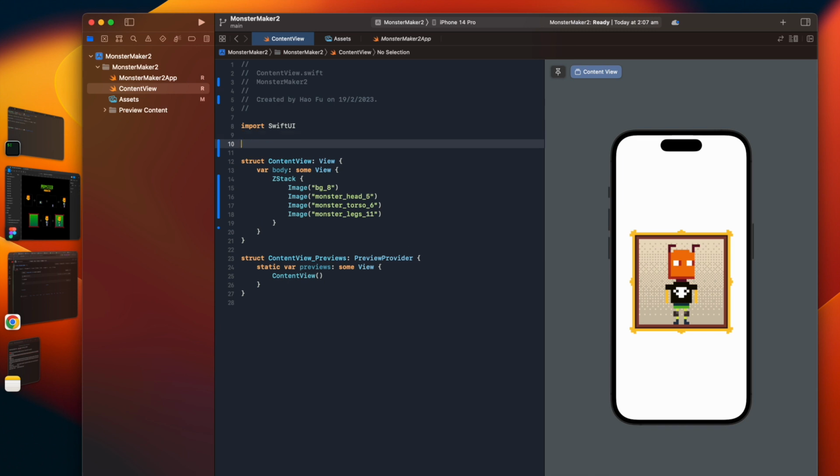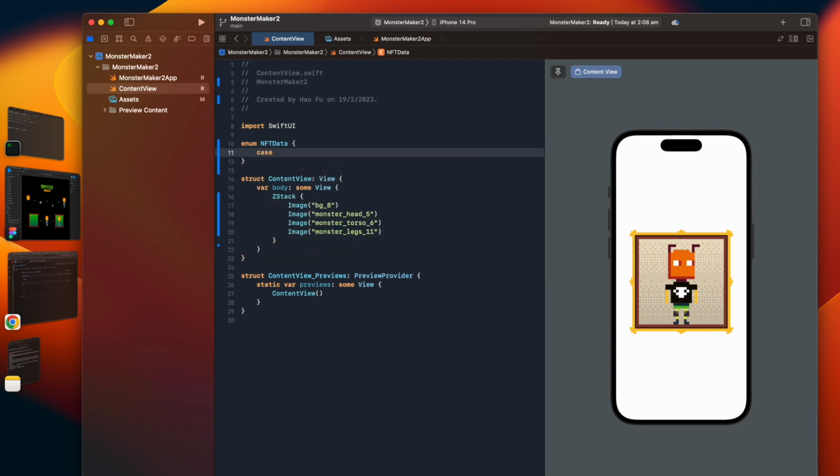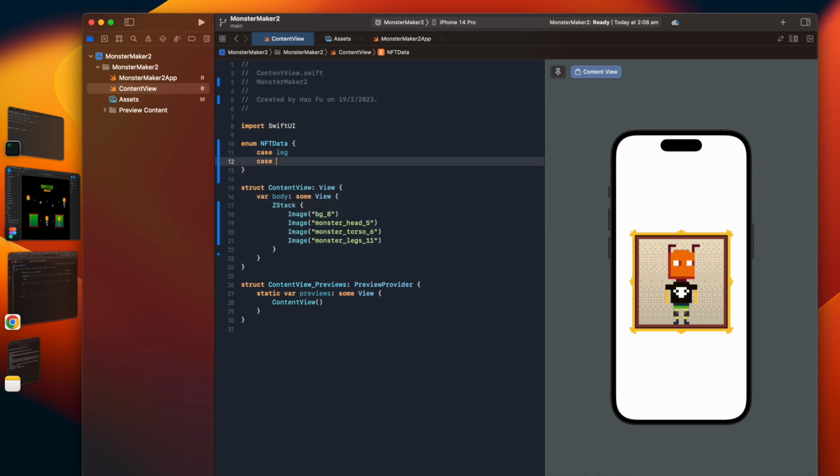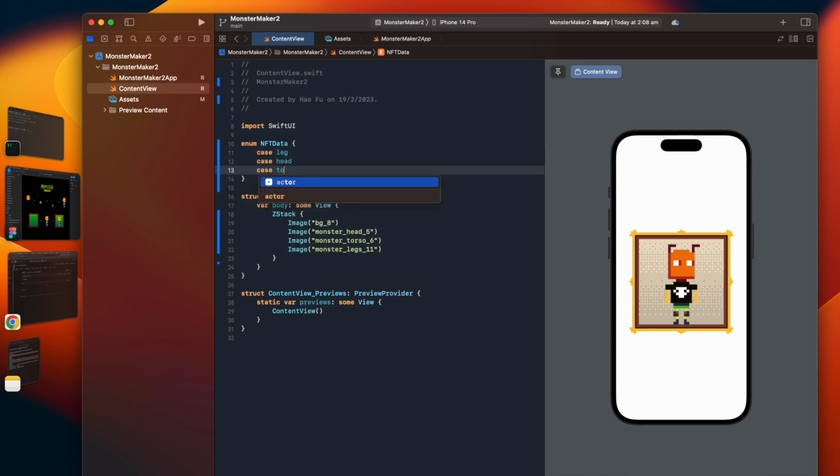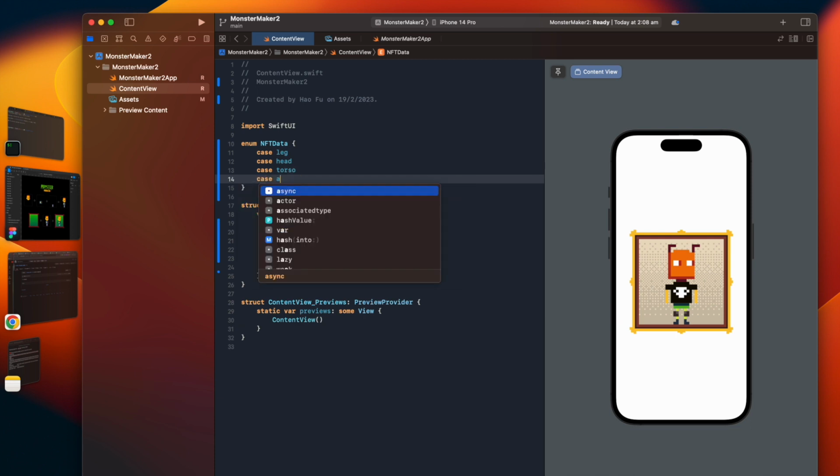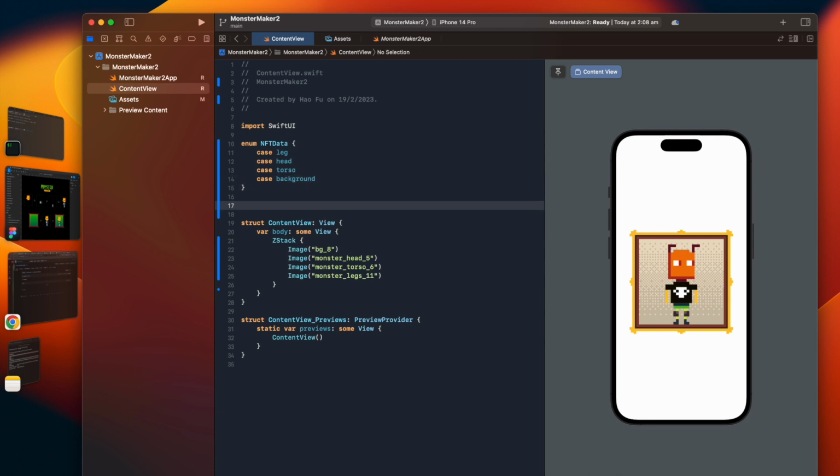And to make that dynamic, first of all, we have to create a data model for that. As we know, right now the NFT data is created with 4 different parts. You have legs, you have heads, and you have torso, and also you have the background, right? And instead of that, what else do we have? We also need one more thing for that, which is the index. We don't have the NFT index.